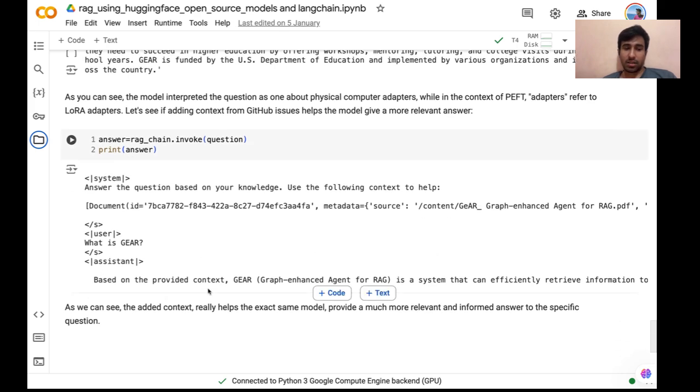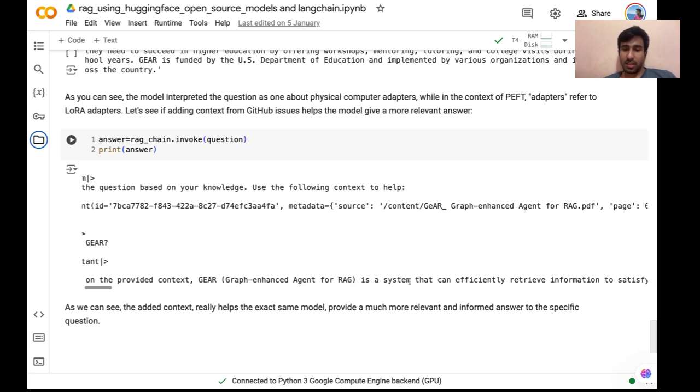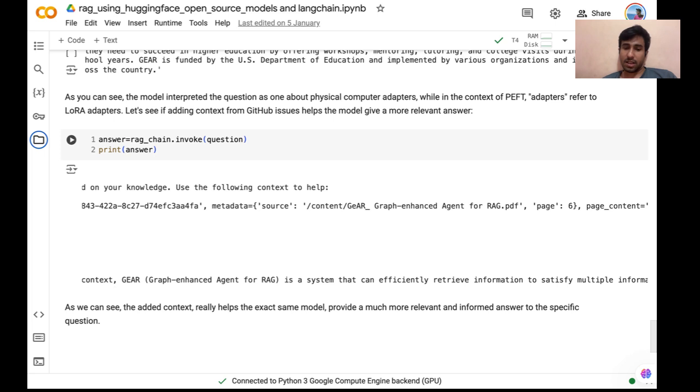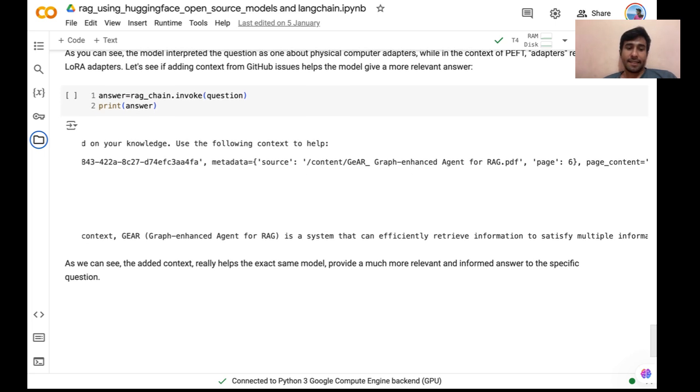Based on the provided context, a graph enhanced agent for RAG system is a system that can efficiently retrieve information to satisfy multiple information needs, etc. So now it is giving us the correct answer based on the PDF file. As you can see, with added context, it really helps the model to provide us factually correct answers.